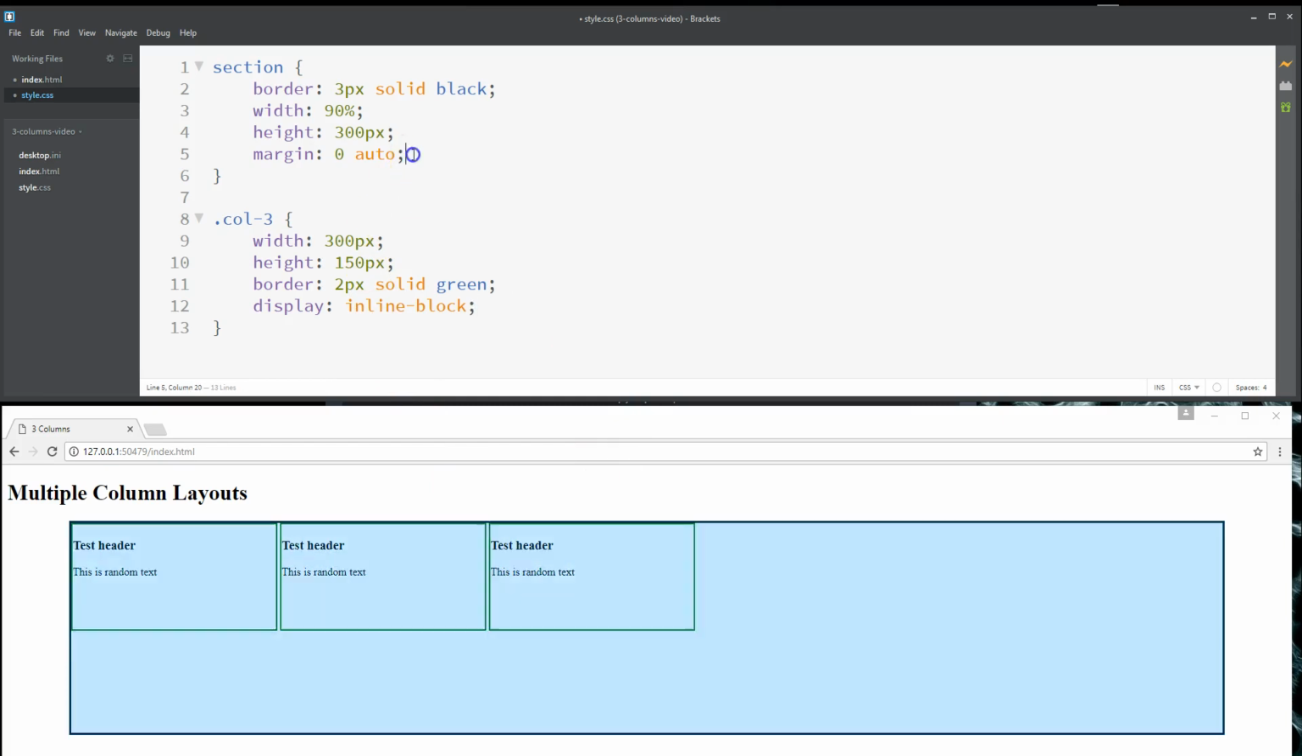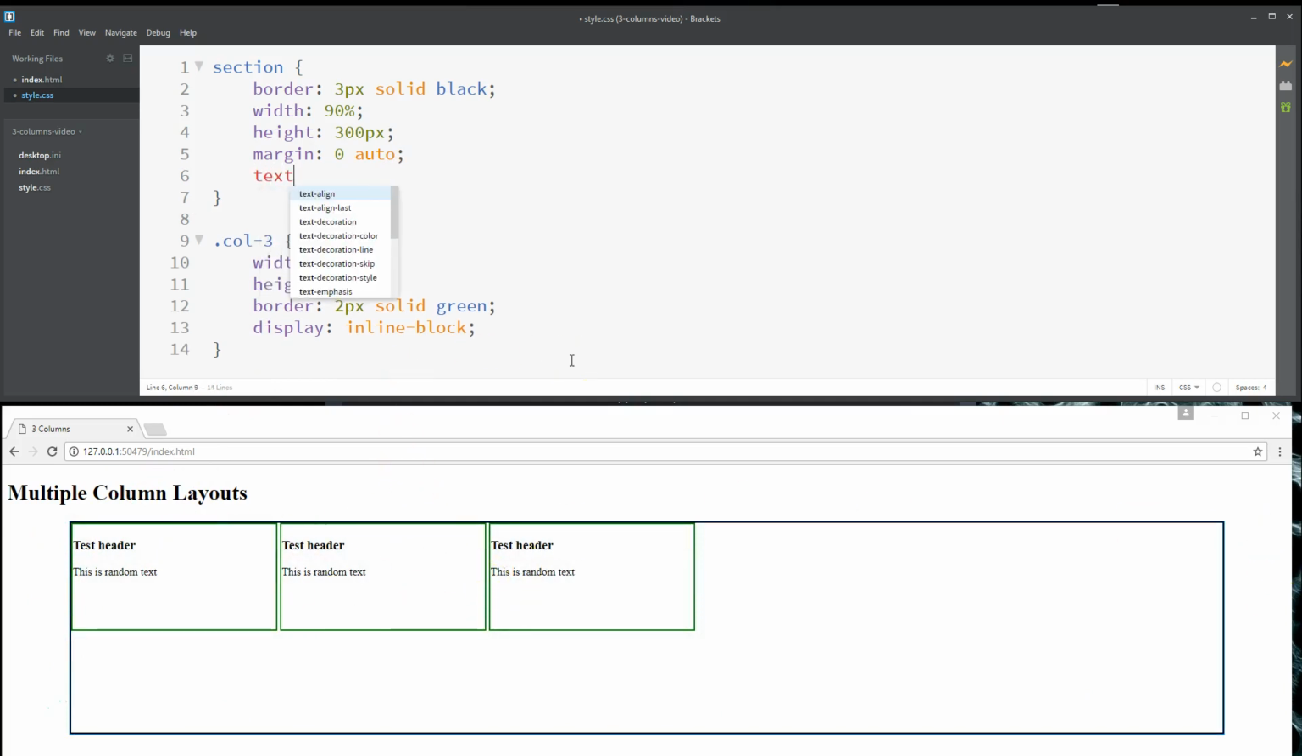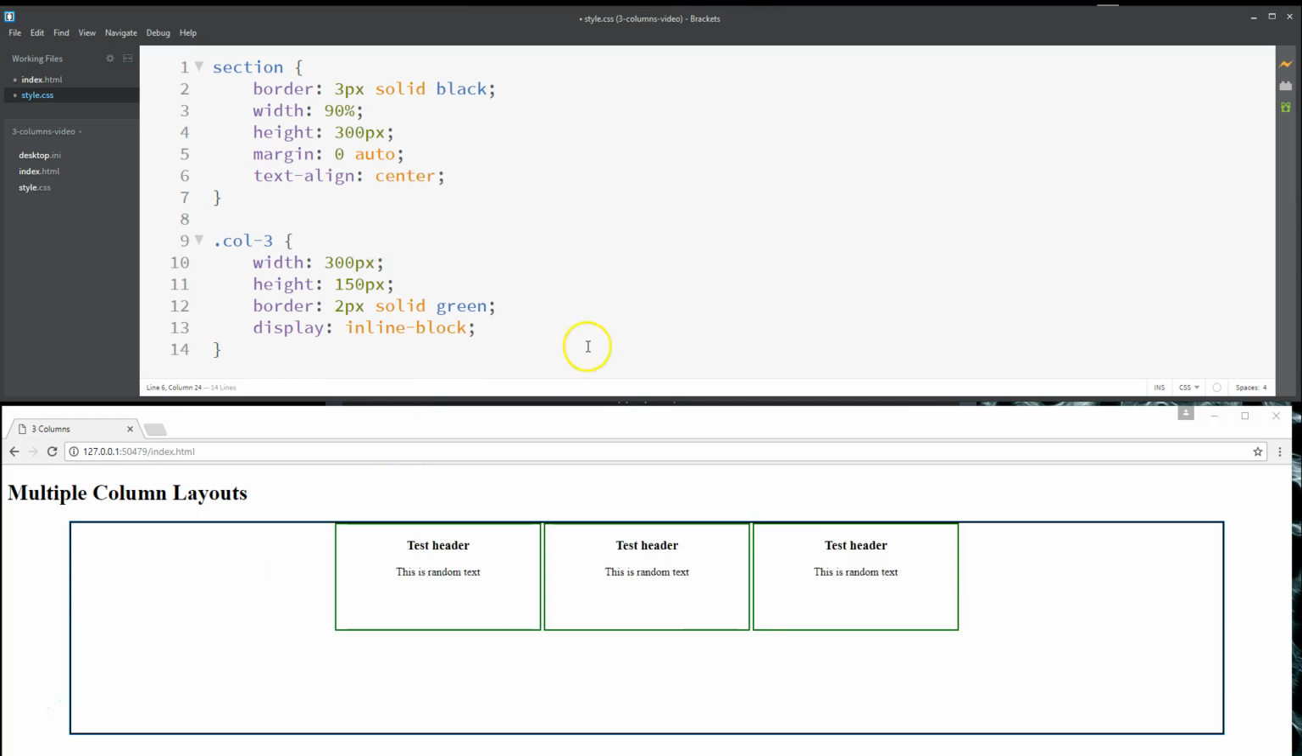Now if we go back up to the section, and remember this is the bigger section that we have here within which these divs are nested, if we change the text-align property to center for that, it will automatically center the contents within it, and because we changed this to inline-block, it will center those divs within that section. Notice also it centers the text within each div. Already you can see that we've got the basis of a 3-column layout that's working here.